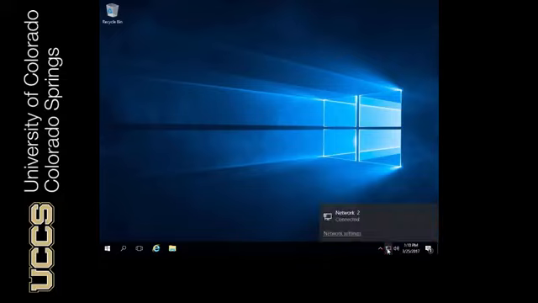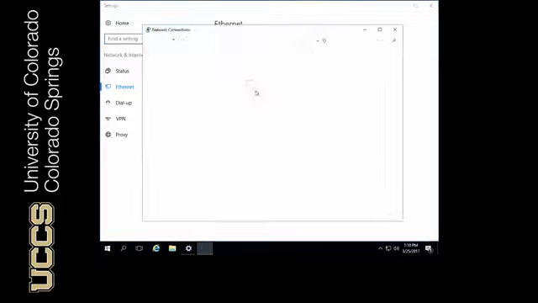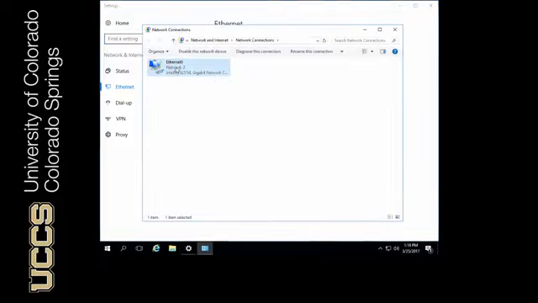So if we click on it, we can go to network settings. In network settings, I have information that allows me to change networking in general. Let's change the actual adapter settings. So here we have change adapter settings. Okay, this is going to bring up all our Ethernet connections.